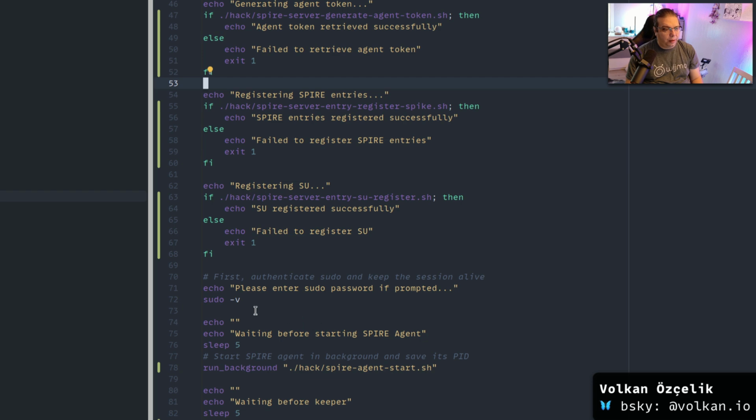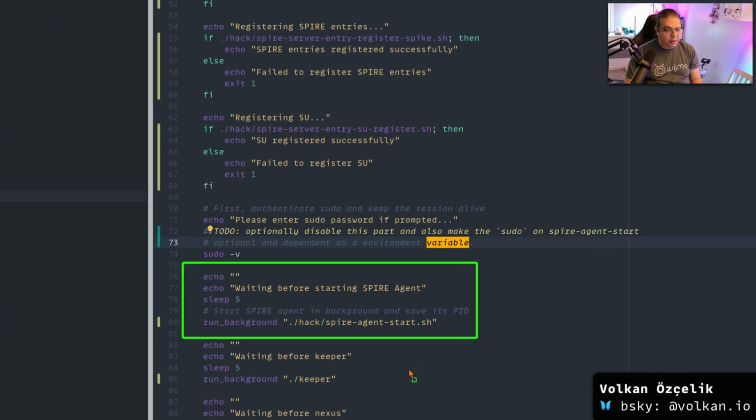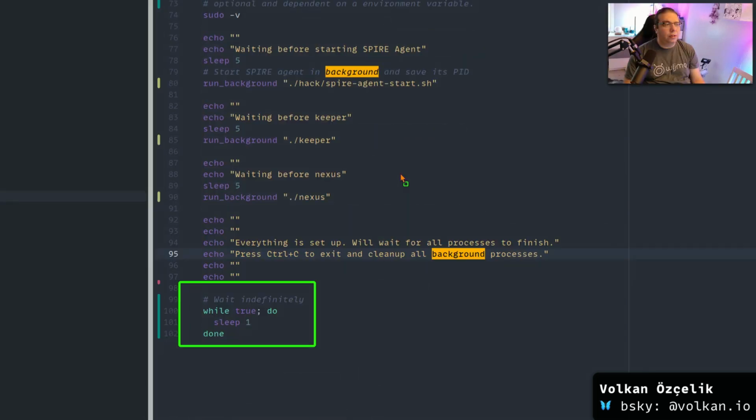Then we initialize the agent. Then, like I said, we run Spire agent. After that, we start Keeper and Nexus, which will initialize our entire Spike stack. And then the script will say, hey, everything is fine. You can cancel this script whenever you want. And when you cancel it, it will clean up all of the processes and things will be back to where they have been. So that's that part.